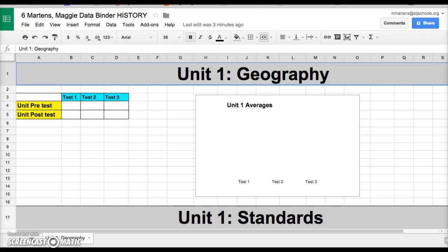All right, now that you're all set up, it's saved, you've shared it with me, now we can start typing in your data. The first thing we're going to do is just overall pre-test and post-test scores. So I should have passed out the pre-test and post-test scores for you. If I haven't, remind me, because you know I can get spacey. And here's what they're going to look like.